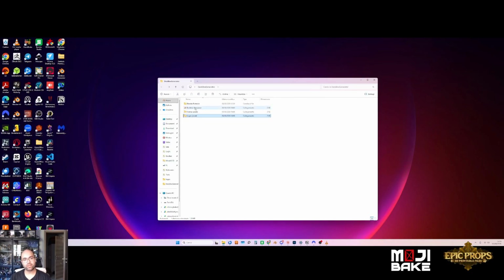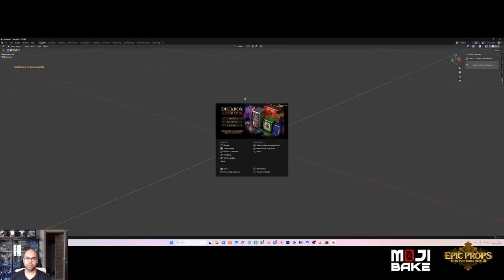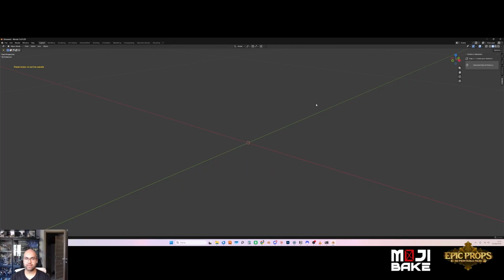Then let's start by clicking the Deckbox generator. This will open Blender. As you can see, there is a custom splash image here, and there's nothing except for the Deckbox generator here on the right side. I'm really sorry, but I have a huge widescreen, so there is a lot of blank space here. As you can see, there are no other windows, no other distractions.